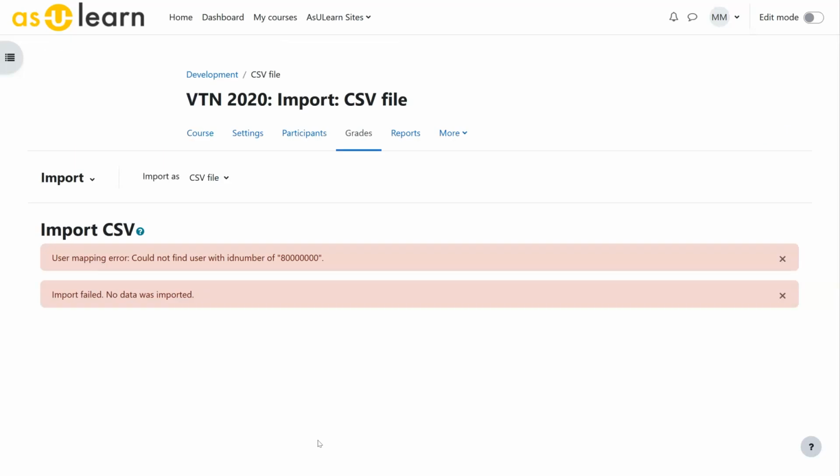I love it when things go smoothly, but sometimes you hit an error. And if you hit an error, it's important to note the message. It's going to identify for you which line, based on this banner ID number, was problematic, at which time I need to correct my CSV file and try the process again.